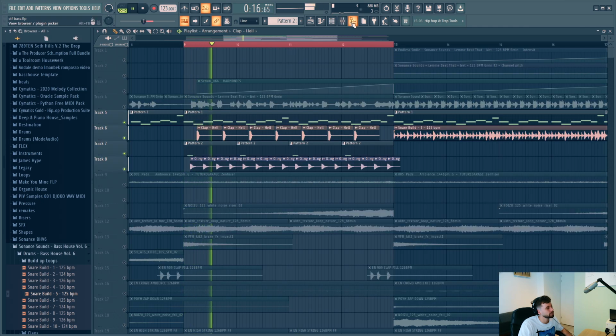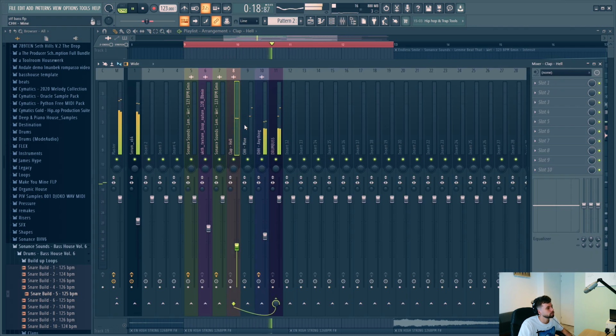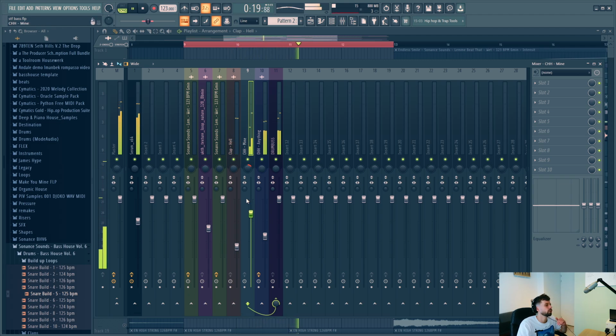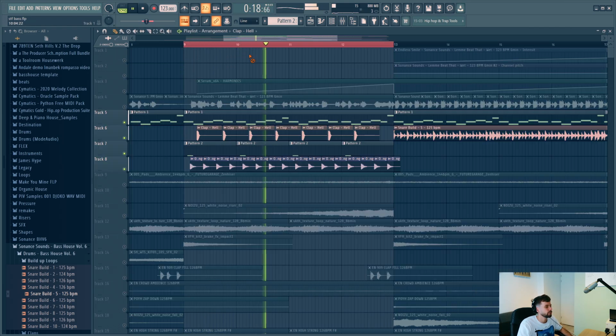Then we're gonna add the closed hat, which is pen, of course. I want that one quite high in volume, so leave it like this, just to emphasize the groove a little bit more.